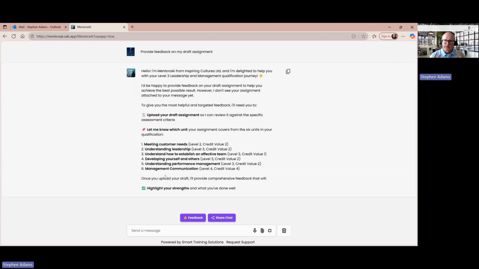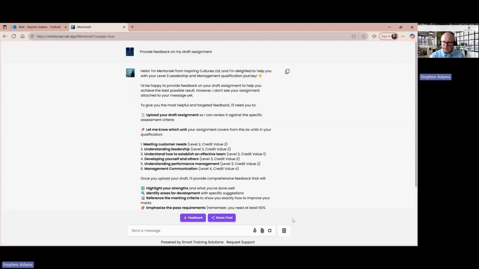Now, Mentora only works for PDF documents. So down the bottom where you've got the paperclip, if you load in a PDF document and say, Mentora, give me feedback, it'll ask you which unit you're completing. So I would put here, give me feedback on meeting customer needs, my assignment. I would load the assignment in, and then Mentora will give you some feedback on your assignment. So hopefully you've seen, as a learner, we're really trying to help you get some rich learning, do some good research, and then help your assignment from that point of view.